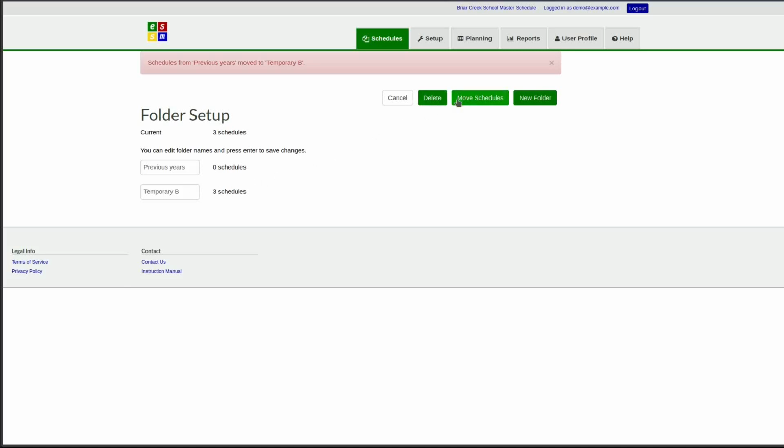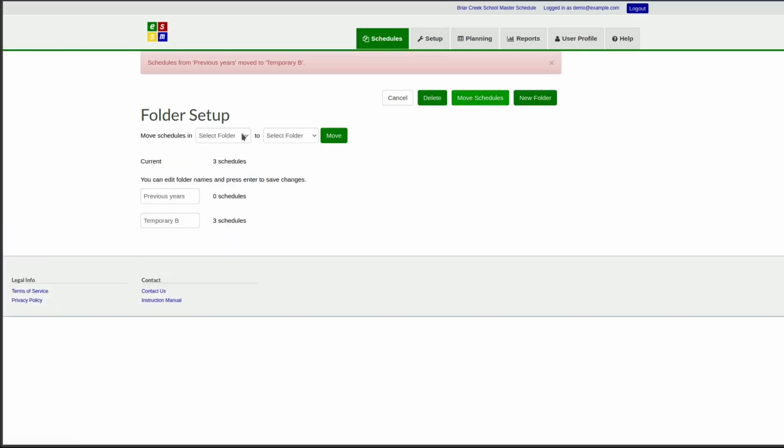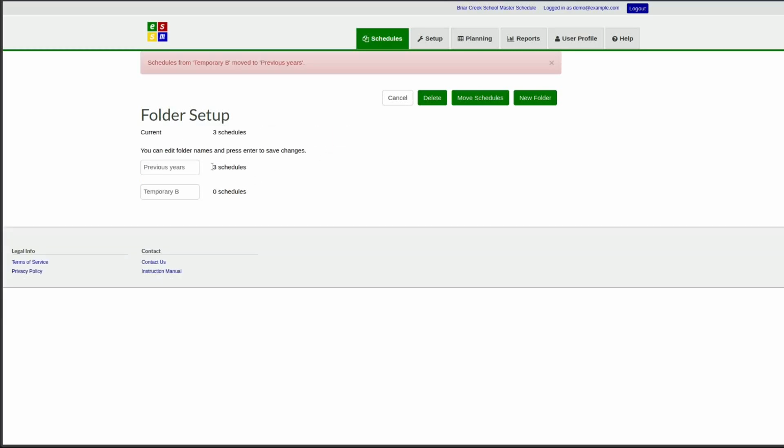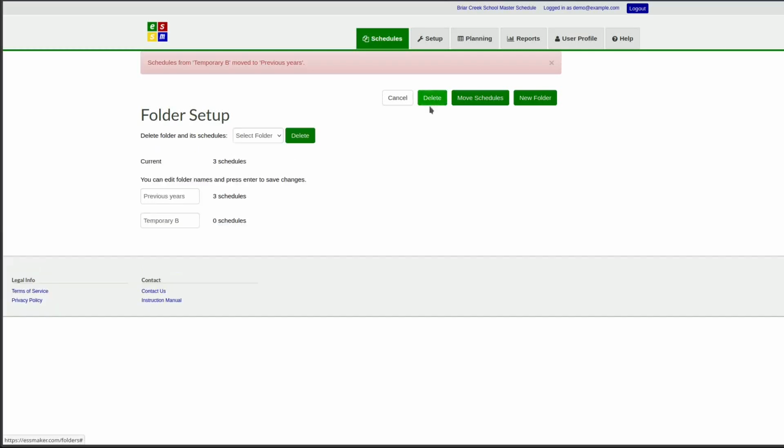Well, let me put them back because that's where I want them. So let me put them from temporary B back to previous years. So that's temporary B. Now, if I want to delete a schedule, let's suppose I'm done with temporary B. I didn't really want that anyway. So I can hit the delete button.